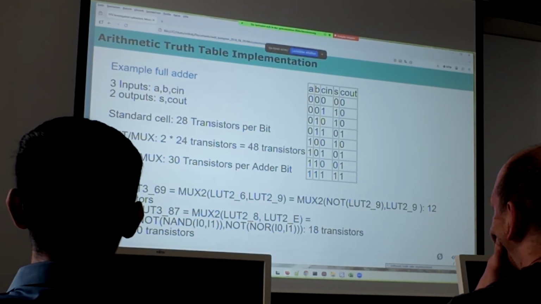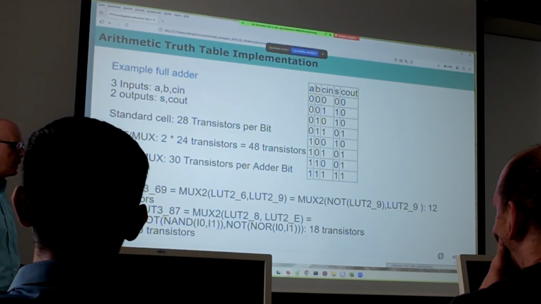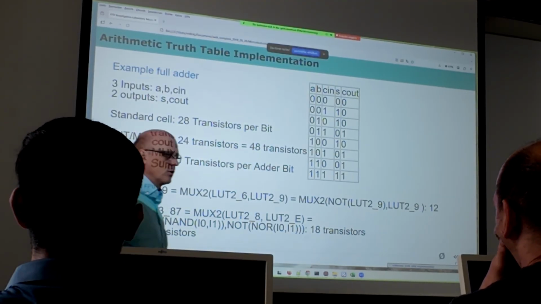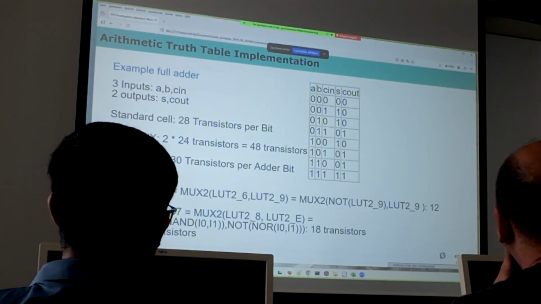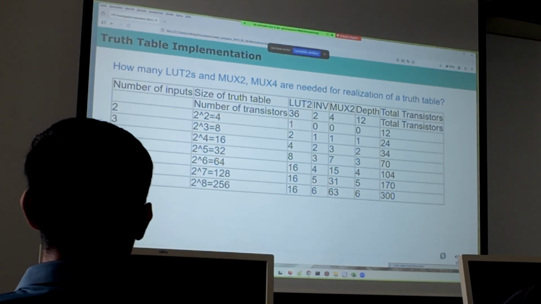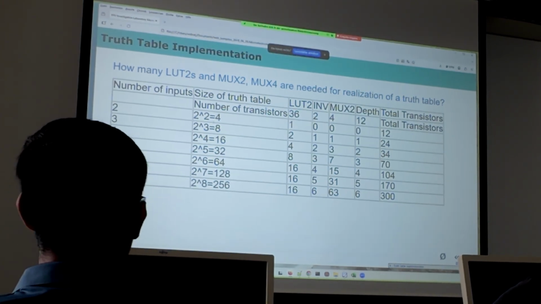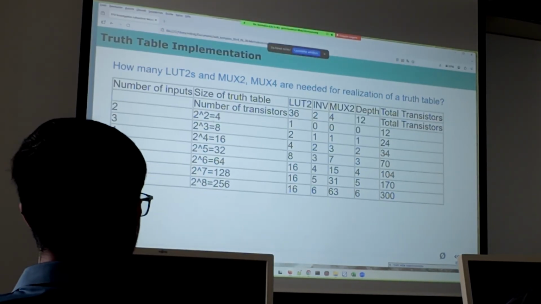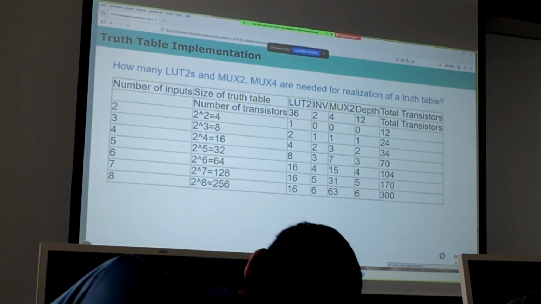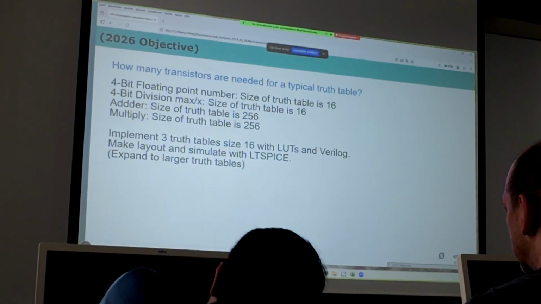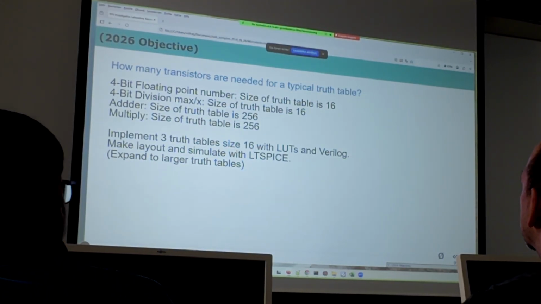So we need some stimulus for the simulation. We will have a tool there, and then we can get our output. Good. And we see as we go up with our number of inputs, our total transistor number will increase a lot. And our goal will be to get the total number of transistors as small as possible. So this is our objective.